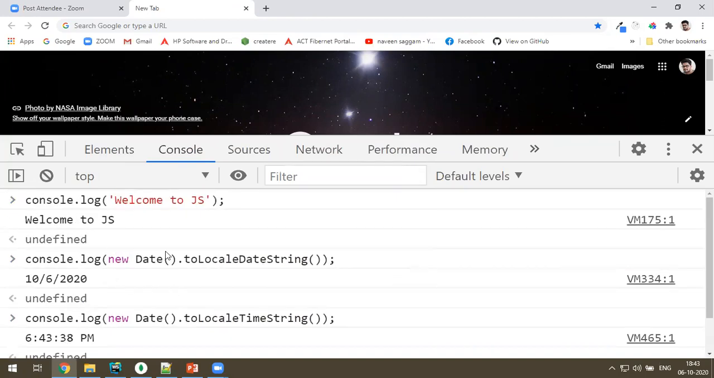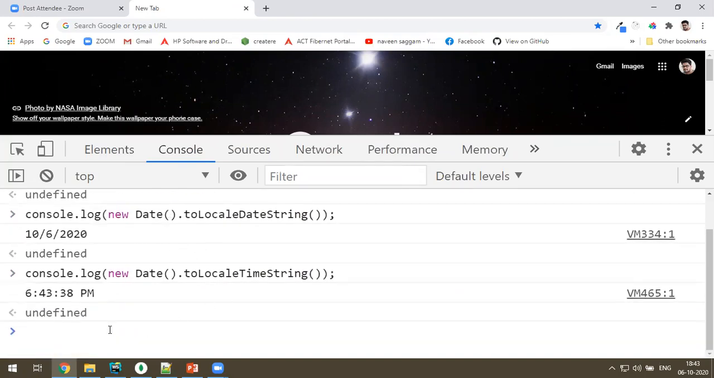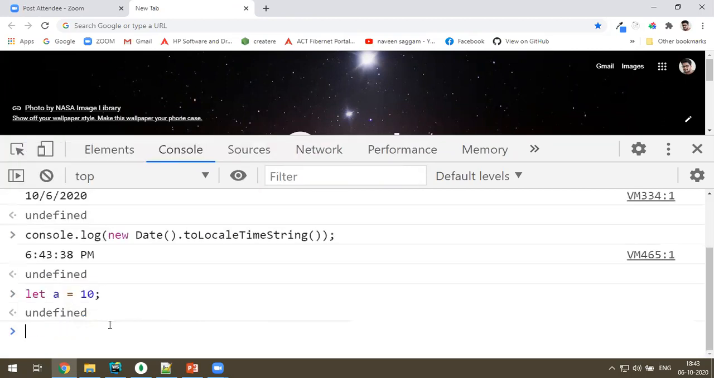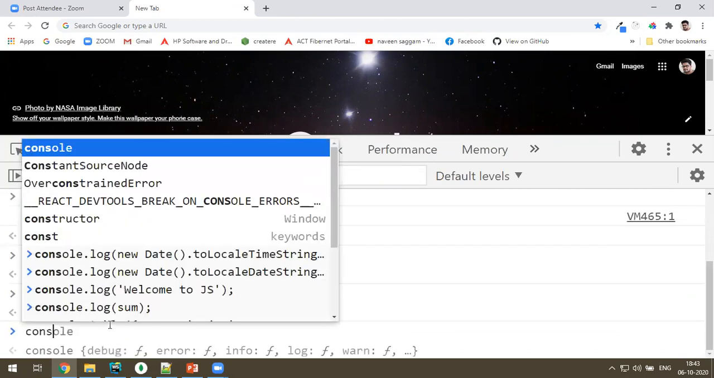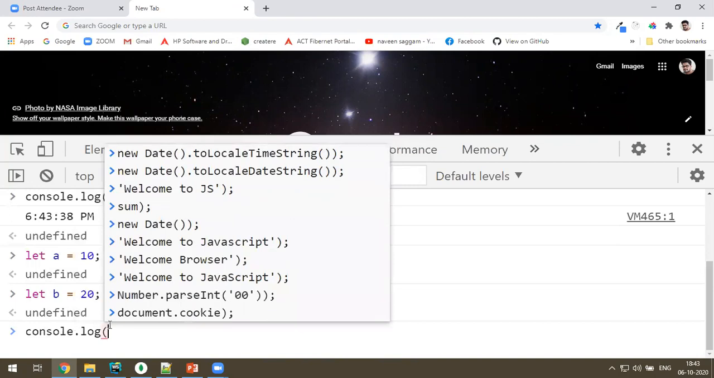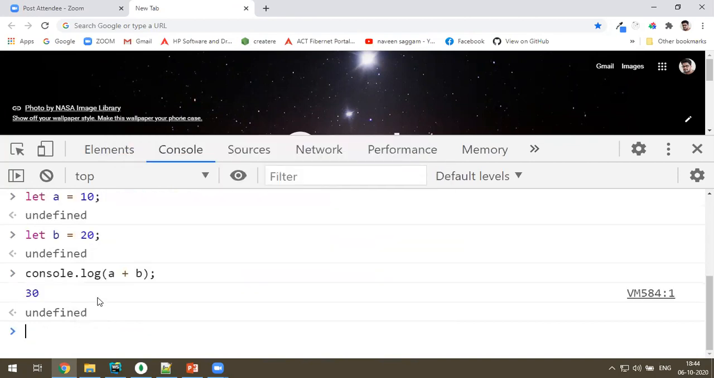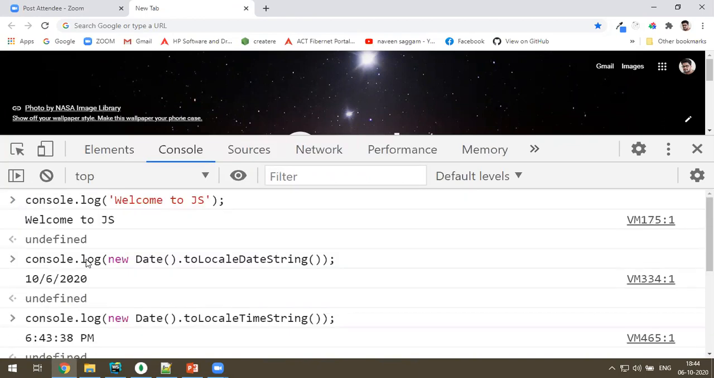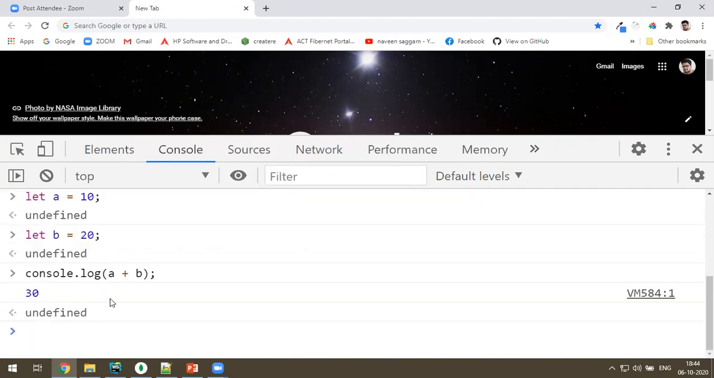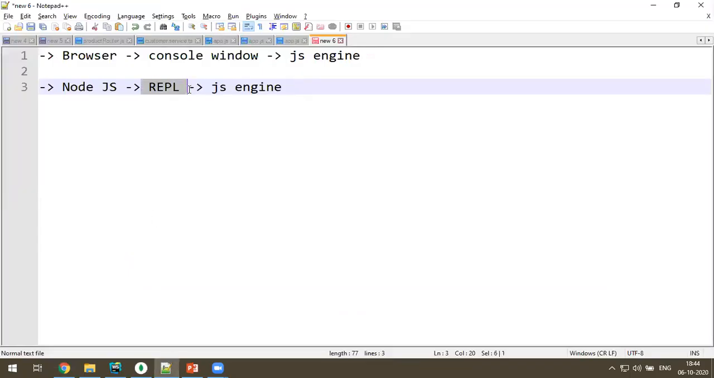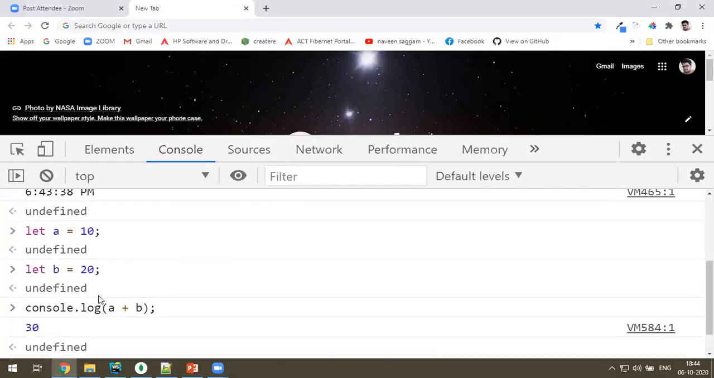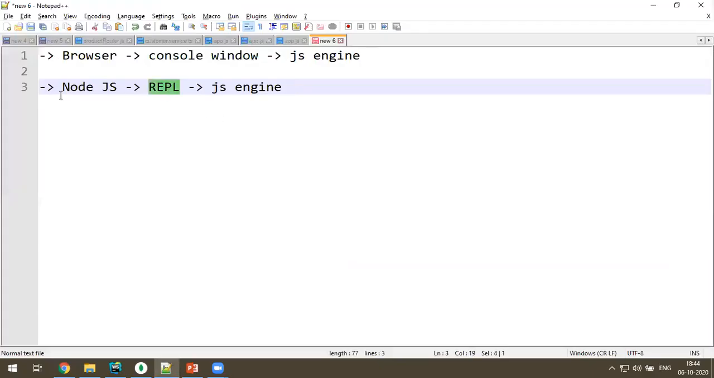You can execute a plain JavaScript program in the browser's console window directly, or else you can take some program. Let's say let a is equal to 10, let b is equal to 20. I say console.log of a plus b, enter. You get the answer 30. So you can write a whole program here and test this out. Same story you can also do with the REPL environment. So now let's see how to execute the same kind of programs in the REPL environment of Node.js.